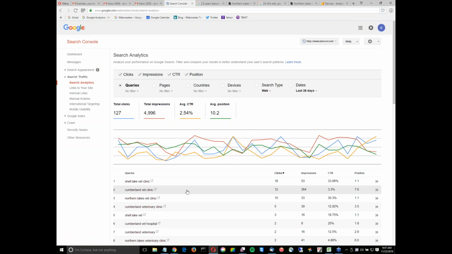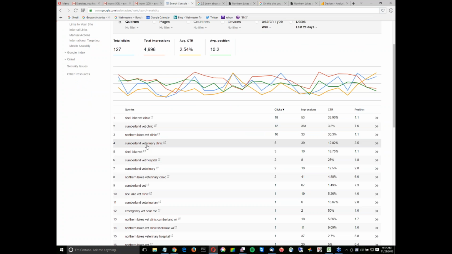So here is where we can find out what people actually type in to find your site. In other words, these are actual searches that people have typed in. Cumberland Vet, Cumberland Vet Hospital, Cumberland Veterinary. So this one right here, in the last month, 12 of them. So clearly that name, that branding is kind of stubborn. It's pervasive.